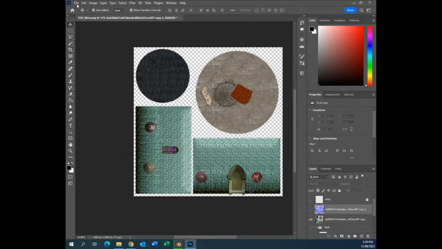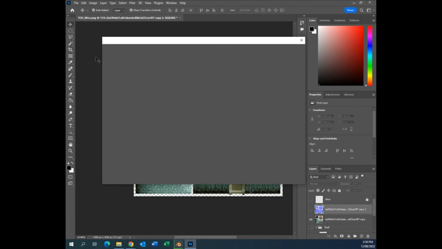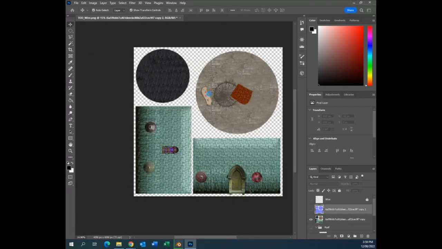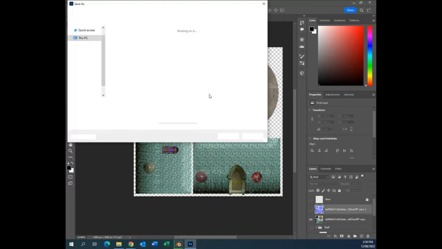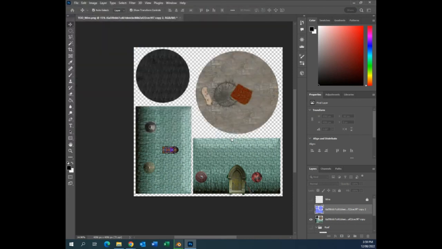So I'm pretty happy with that at the moment, so I might just save off that file. And this time it'll save as a Photoshop file, which is what I want. I was putting that one in stage two. So I just keep putting that in stage two for now. So I'll save that.